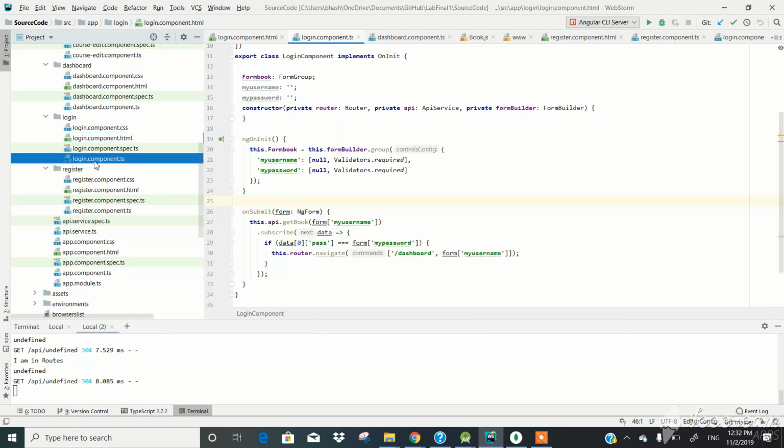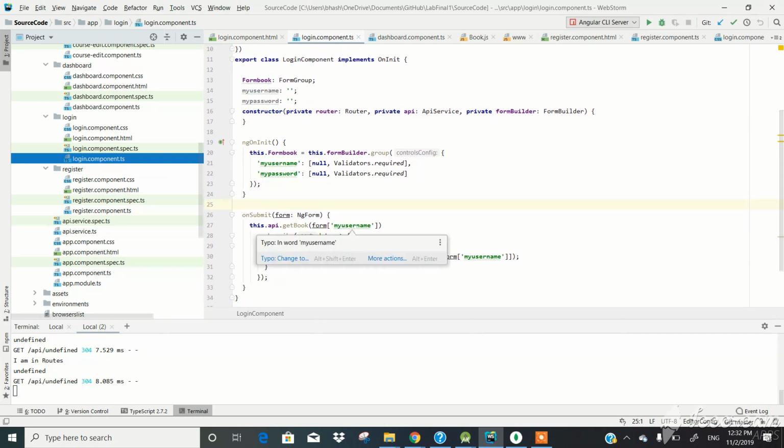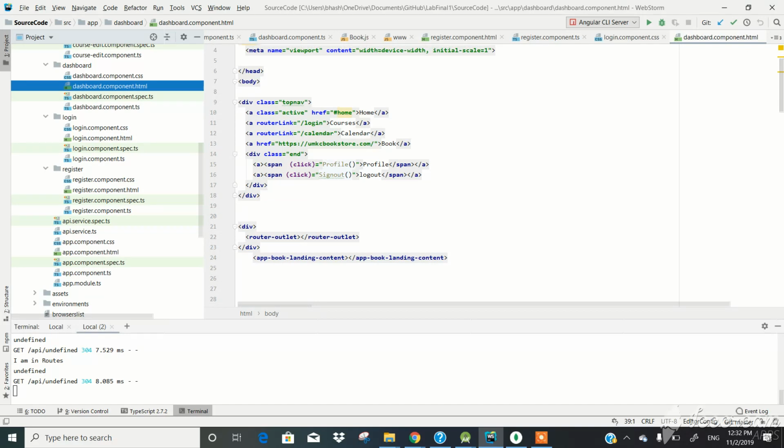Now let's go to the TS file of this. Here we declare two variables, and taking the username and password, we are validating. If it's correct, it gets navigated to the dashboard. So let's go to the dashboard.html page. Here we're using the top nav function, and when you click the courses, the courses get displayed here, and the calendar gets displayed.